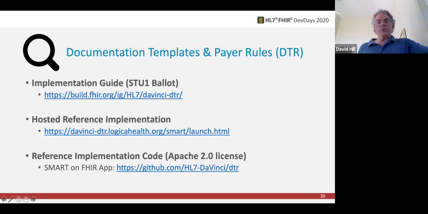And then lastly, we have the document templates and payer rules. There's an implementation guide there, which is also an STU1 ballot. And we have a hosted reference implementation, which you saw. It's a SMART on FHIR app. And the code for that is also available on GitHub with an Apache 2.0 license. So all open source.